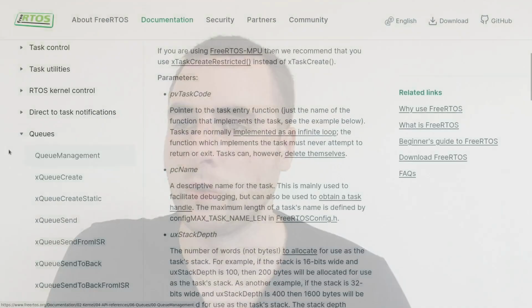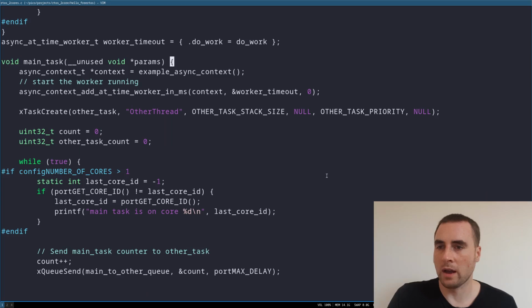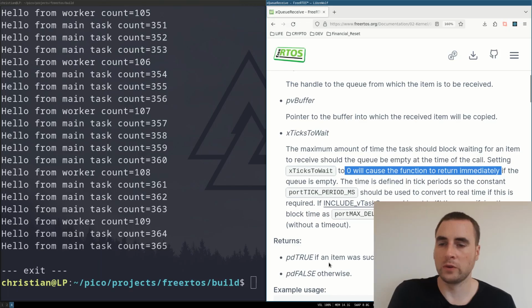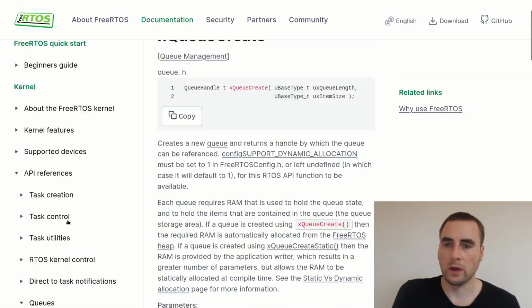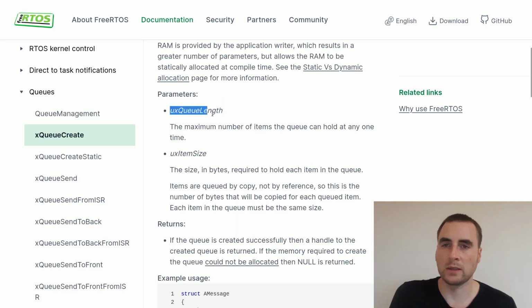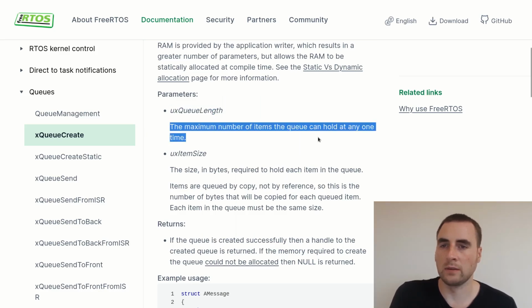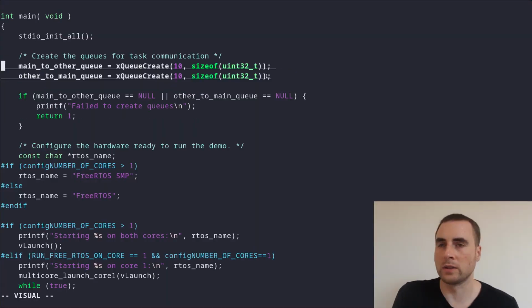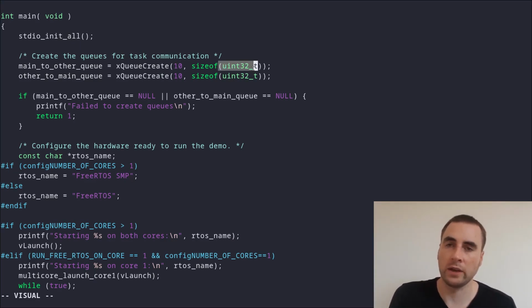So what I'm going to do is modify this project and use a queue. Here is my modified project. What I have done is I've created a couple of queue objects. If we go to the documentation, xQueueCreate creates a queue and returns a handle by which the queue can be referenced. The first parameter is the maximum number of items in the queue, and the second is the size in bytes for each of the items in the queue. I've got a queue of size 10, and each item in the queue is an unsigned 32-bit int.